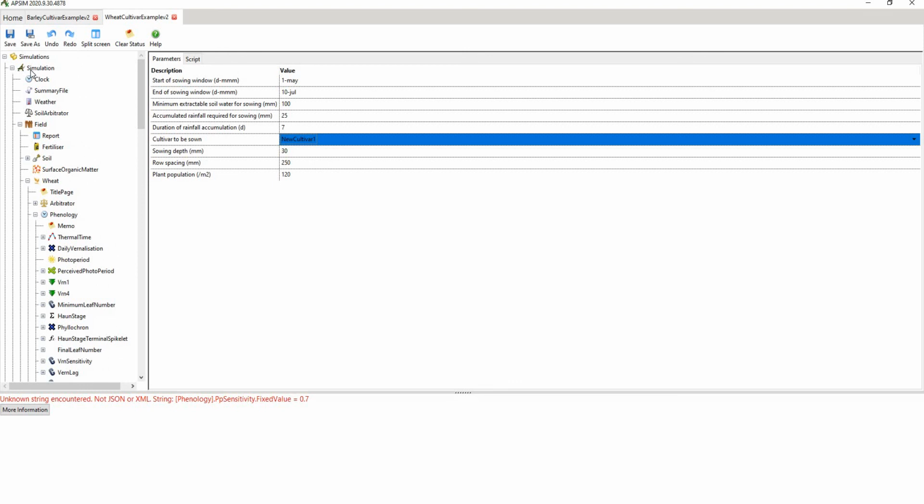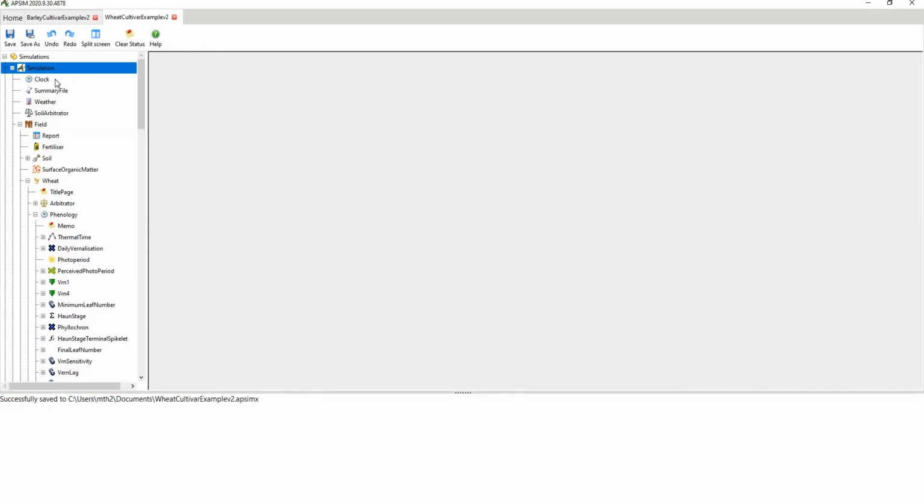Let's just see if it's going to work. Right-click, run APSIM. Seems to be running okay. And so there you go. We've created our new cultivar. There's obviously a lot of parameters in there.